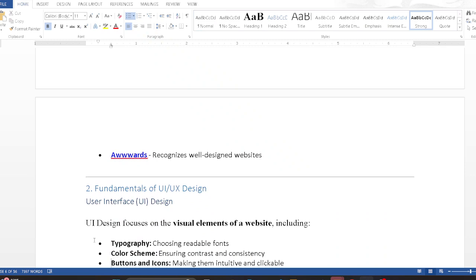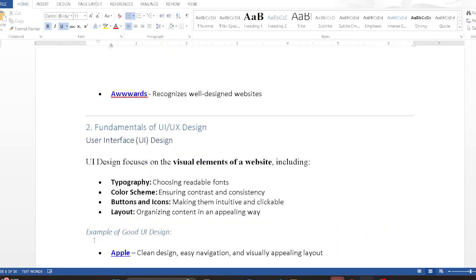So, fundamentals of UI UX design, right? UI is simply user interface. When you say UI design, you are saying user interface design. So what does UI design entail? It focuses on the visual elements of a website, like we've already mentioned.